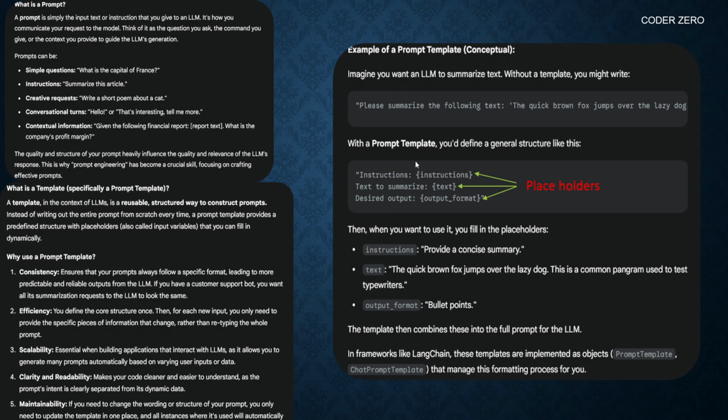In case of prompt template, we just have to create the template just like this. You can see we can switch the instruction with this placeholder, we can switch the text with this placeholder, and same thing we can do for output format. So we'll be using the same template. We can switch any value with respect to our requirement. So this is the basic difference between prompt and prompt template.